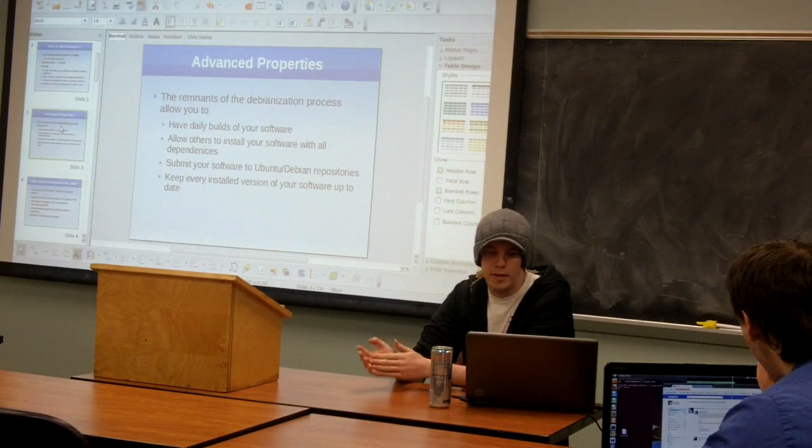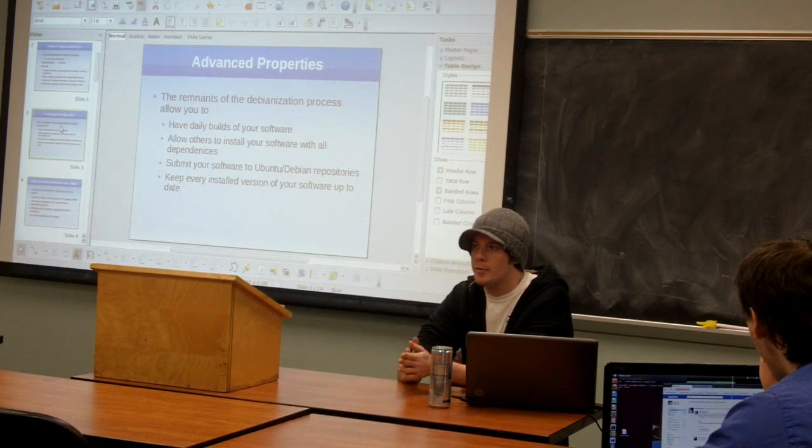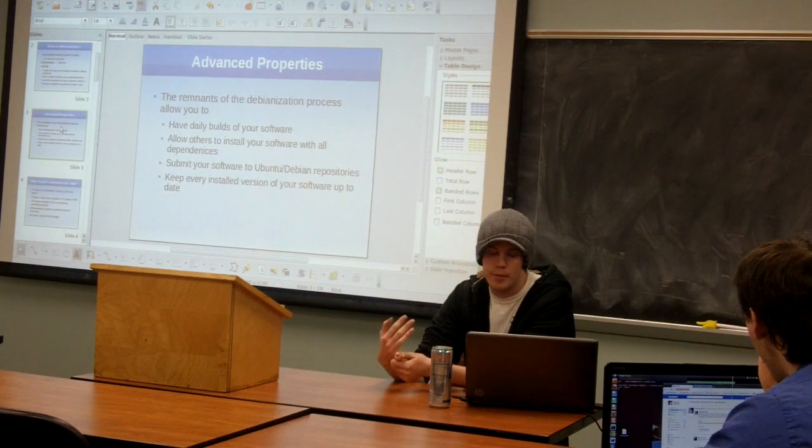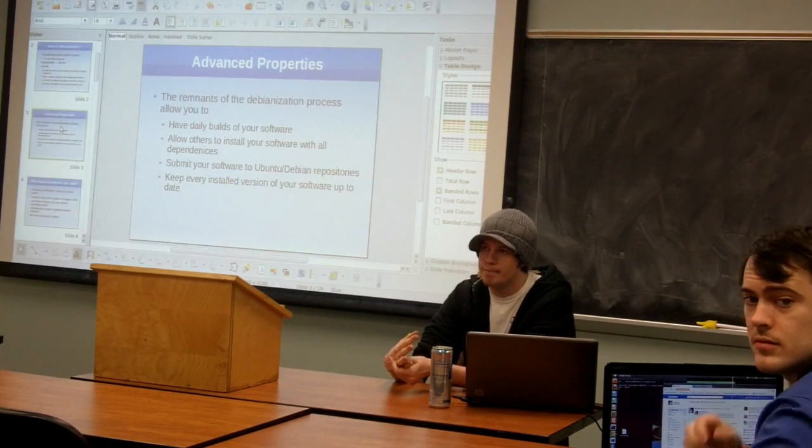It also allows you to submit stuff to the Debian and Ubuntu repositories so that everyone who uses Ubuntu or Debian can use your software.